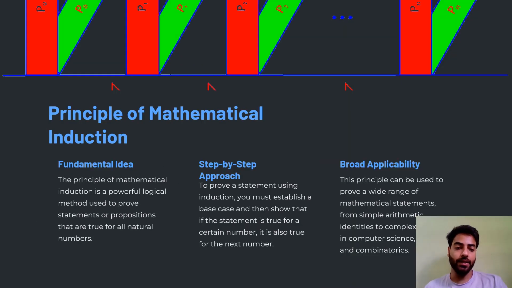Principle of mathematical induction. Fundamental idea. The principle of mathematical induction is a powerful logical method used to prove statements or propositions that are true for all natural numbers. Step-by-step approach. To prove a statement using induction, you must establish a base case and then show that if the statement is true for a certain number, it is also true for the next number. Broad applicability. This principle can be used to prove a wide range of mathematical statements, from simple arithmetic identities to complex ones in computer science and combinatorics.